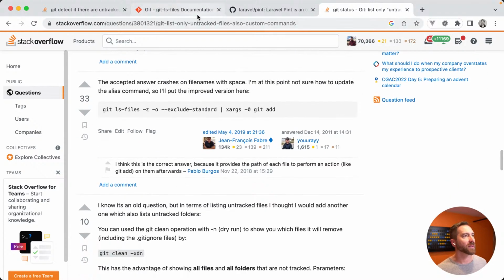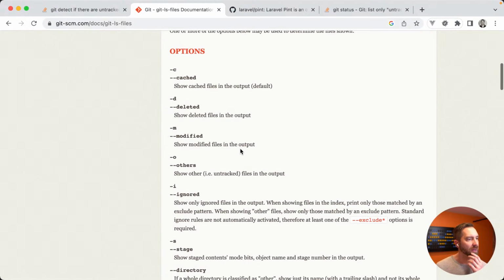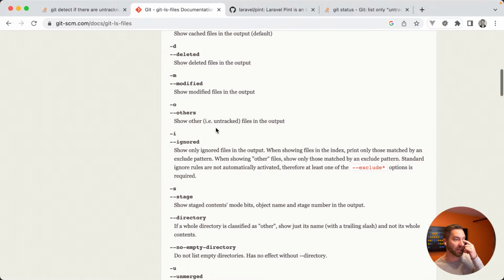Dash O. What's dash O? Others. Show other, i.e. untracked files. Show modified files. Okay, so we got the dash O and the dash M. That's good. I don't care about deleted. Show cached files in the output. That's the default. So cached isn't doing anything.